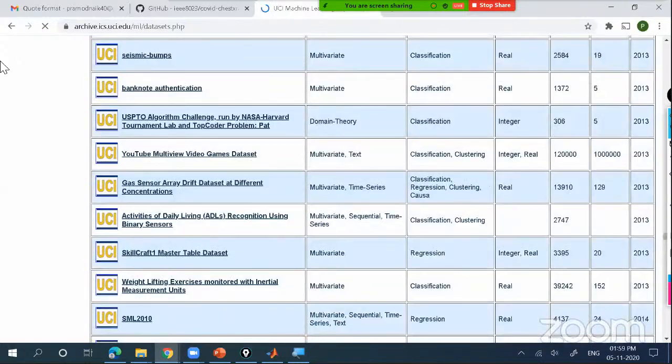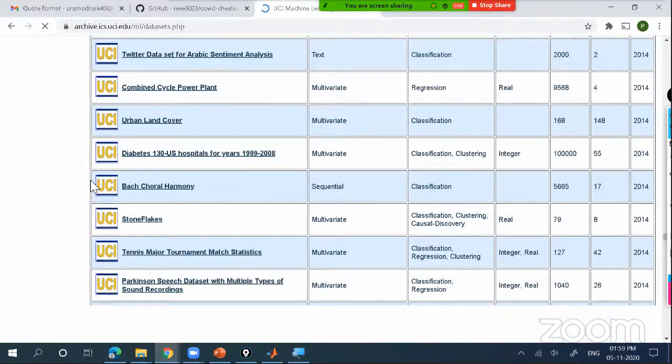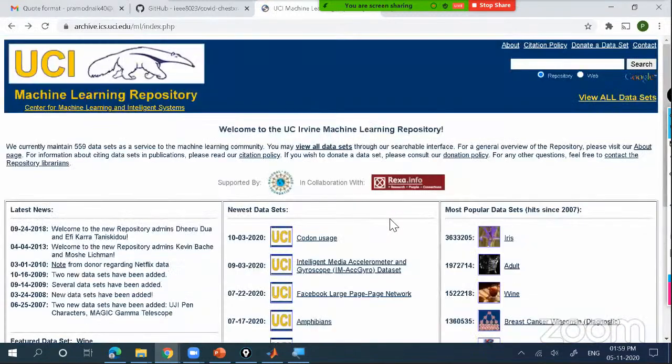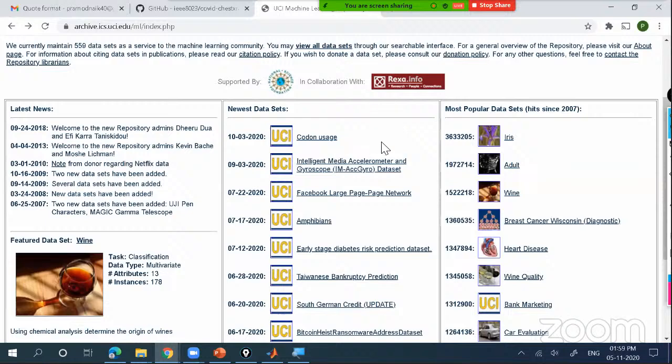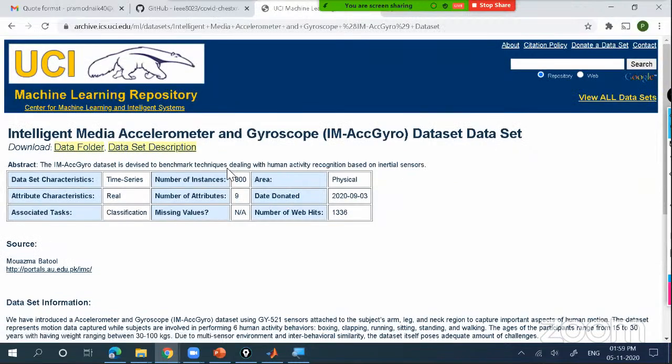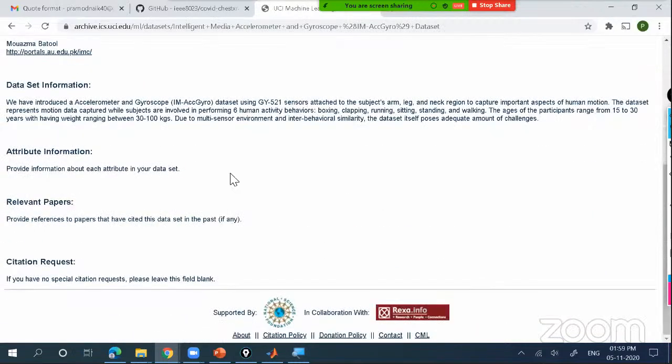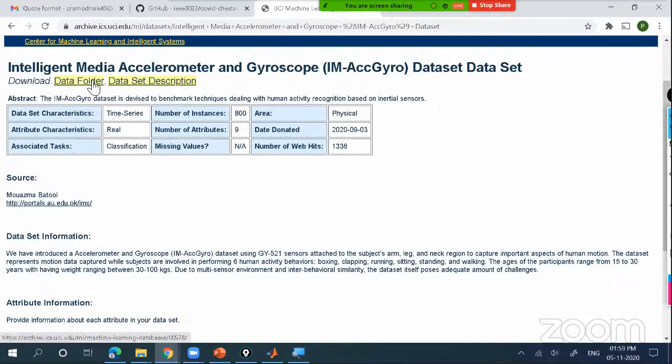So the human activity data set can be downloaded here. Okay, let me just go back. Was it here? Yeah, so you can see that intelligent accelerometer and gyroscope data. So you can basically capture this corresponding data. Okay, download this corresponding data set using this particular folder location, and then you would be able to download and save it into your system.